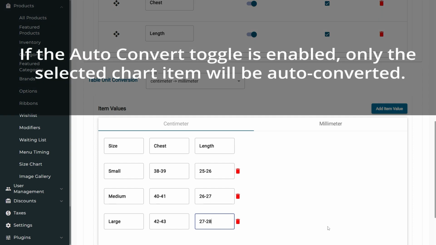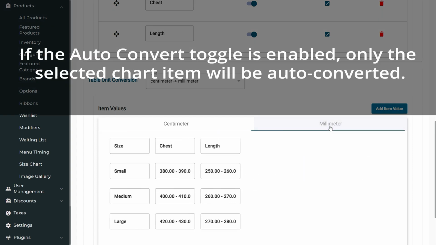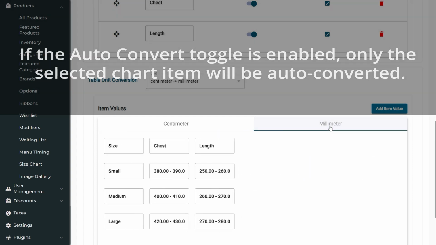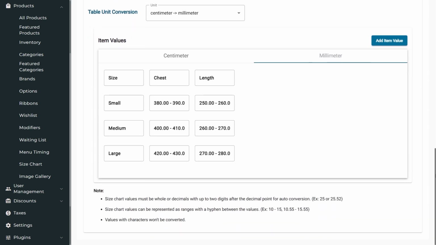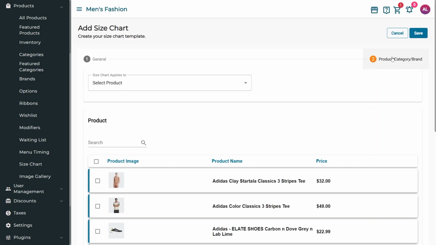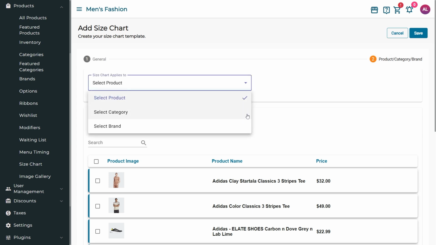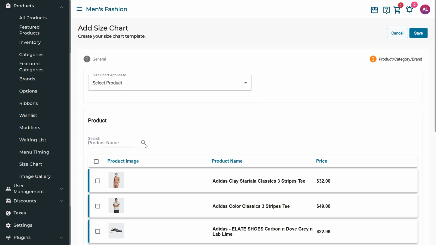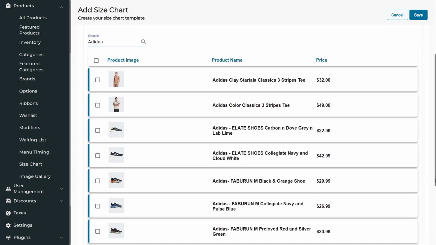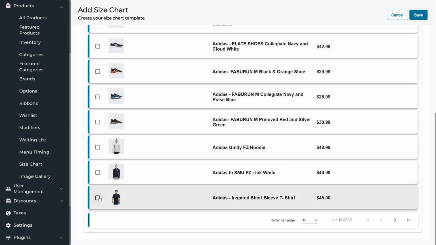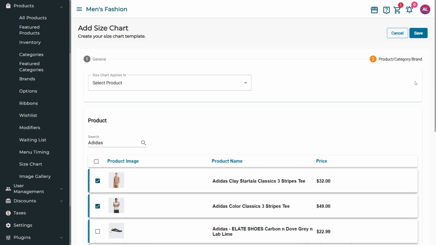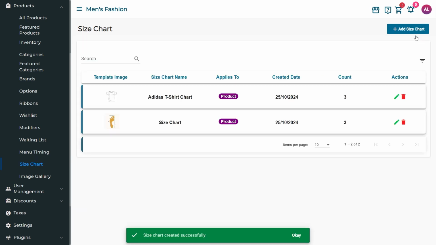Note: if the Auto Convert toggle is enabled, only the selected chart item will be auto-converted. Make sure you follow all the guidelines provided in the Notes section. Proceed to the next tab and choose whether the size chart will apply to a product, category, or brand. Then, search for the relevant item and select it. After making your selections, click Save to implement the changes.